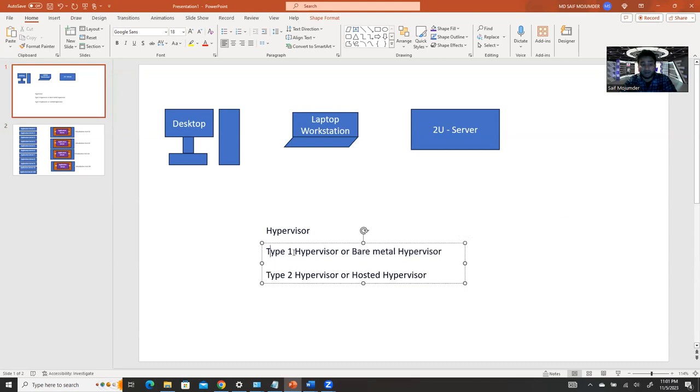So type one is a confusing word because I said two types plus I said type one. Actually, of the two types, one type's name is type one, another type's name is type two. That's why it's confusing, and that's why I try to use the alternative name. So type one's other name is bare metal hypervisor, and type two is called hosted hypervisor.